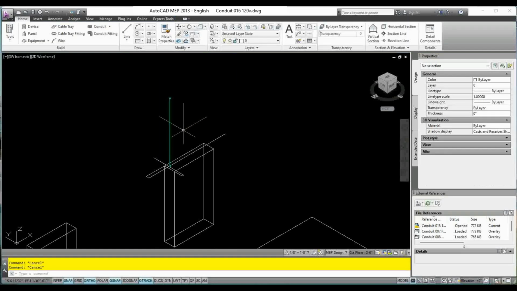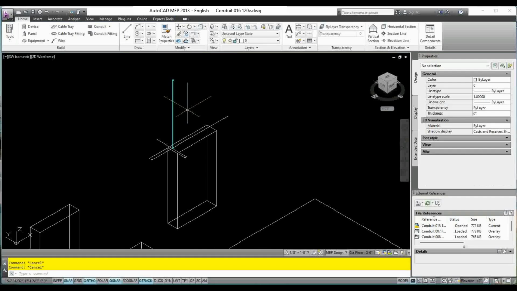All right, so now that you've drawn your conduit and successfully changed it to a different layer, man, that's an achievement right there. And you created a new layer. Oh man, we're really cooking. All right, let's come on in here.